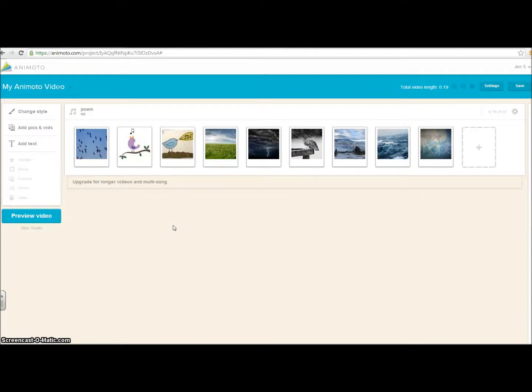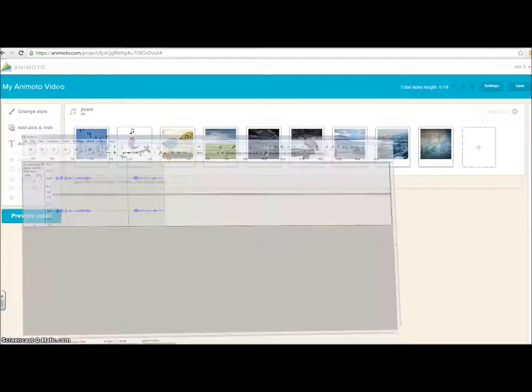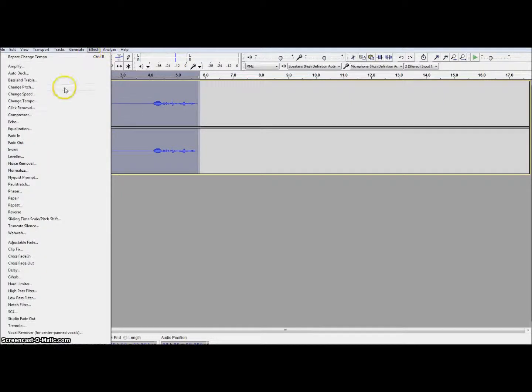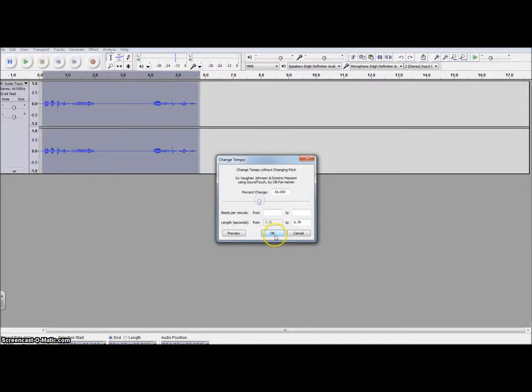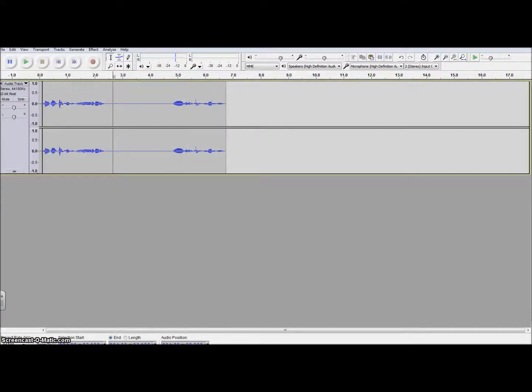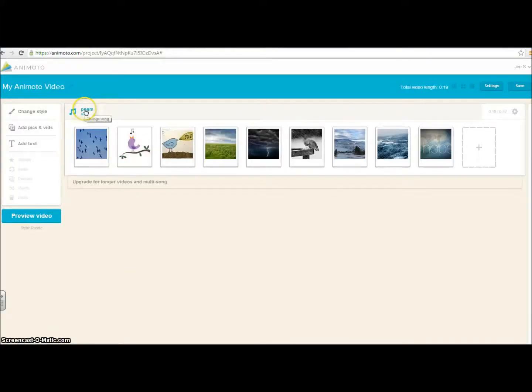Another thing you can do is, if you feel your narration is too slow and your pictures aren't filling up enough space in the narration, you can of course always add more pictures. If you feel your narration is too fast, you can always go back into your Audacity file and change the tempo of it. So you could highlight your whole entire thing and go to that effect and change tempo, remember how we learned before, and make it faster or make it slower, and then export it once more and then re-import it into here.